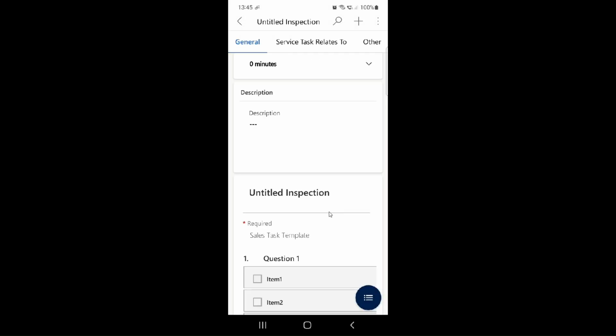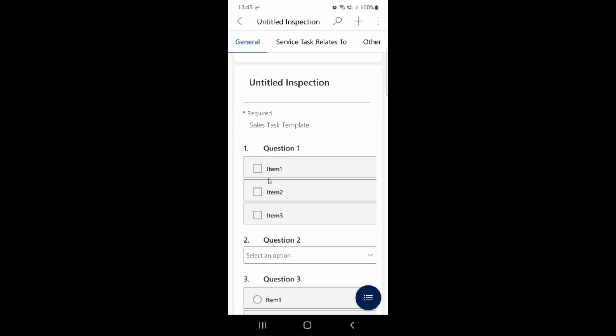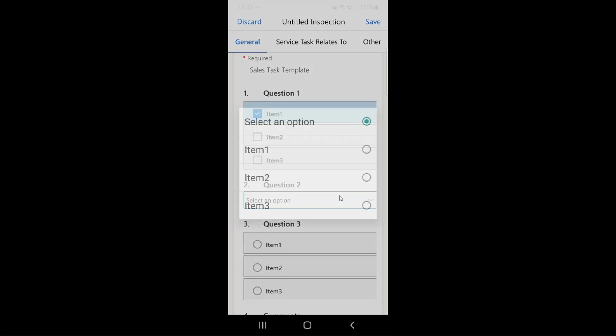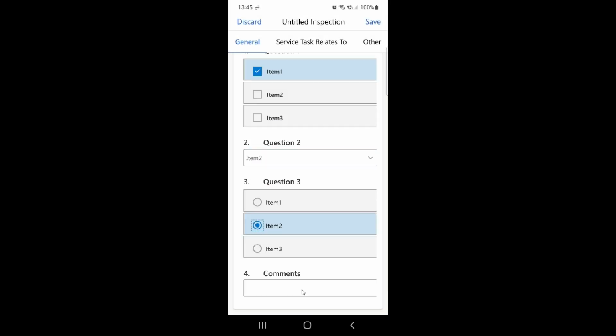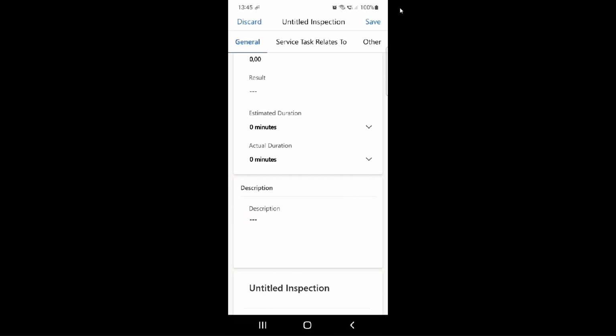So I can see this inspection. Obviously at this point, I don't know what these inspections look like, so I just created a time inspection. There might be a question, a little drop down that we might fill in, put some comments, whatever the case might be. I'm just going to save this. That's fine. I've done my inspection.